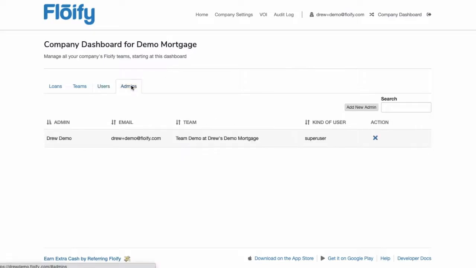All right, now the Admins tab. This is where you can view the available admins on the company dashboard. Now, in this case, we only have one admin, which is Drew. If you ever needed to add another admin, Drew can come in here. He can click Add New Admin, and he would be able to add any user under the company. It doesn't have to be a manager. It can be a super user. It can be a regular user, and you can give them access to the entire company.